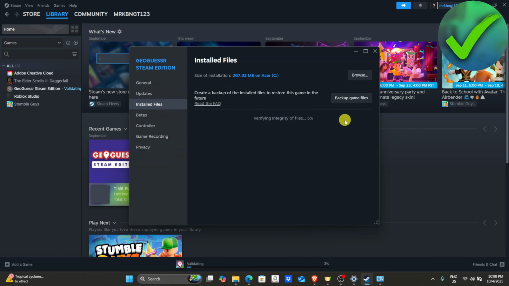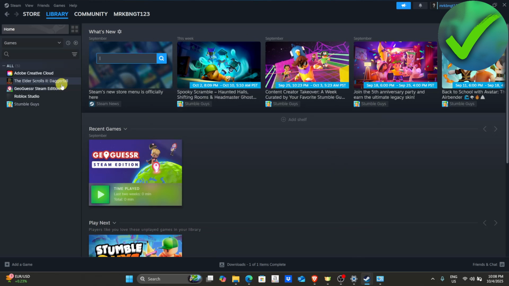Once you do that, go here on the installed files and then click verify integrity of game files right here. So they will check if there are corrupted files right here. And then if there are, then they will try to fix it. And then once you're now done with this, all you have to do is to just try and then open the game through the Steam app. So all you have to do is to right click on it and then click the play button. However, if it is still not working, then the next thing that we need to do is to make sure that our Steam is up to date.